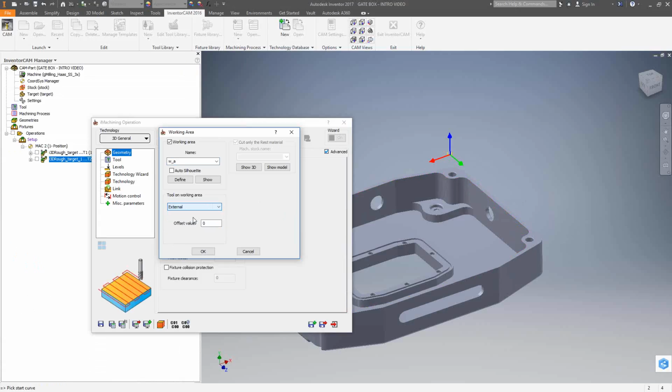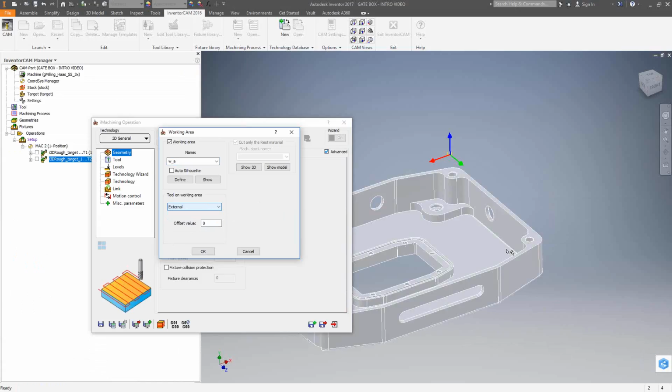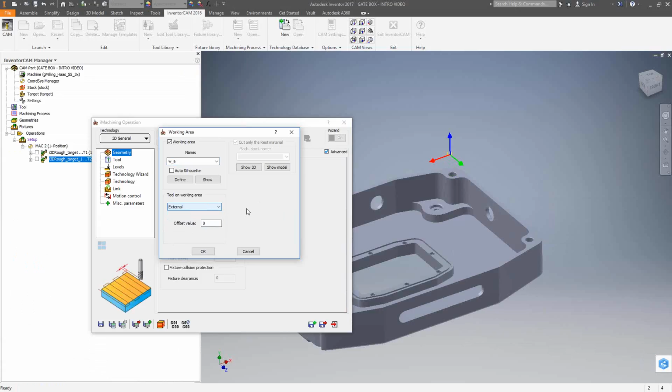External only machines what it finds inside of the contour, but allows it to reposition outside the contour. So that would be less restrictive. It allows it to actually go outside the contour, reposition if it needs to do anything on another side of the part. Between those two, you'll be able to handle all kinds of situations that you would be using 3D iMachining for.